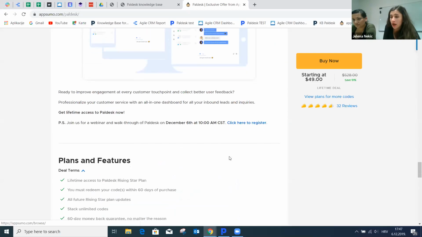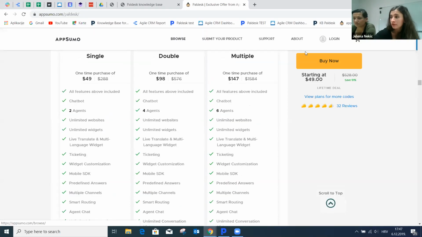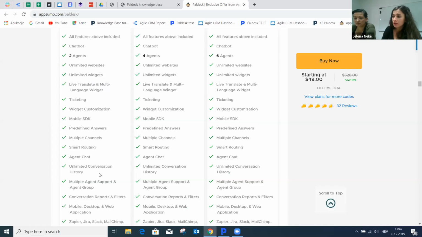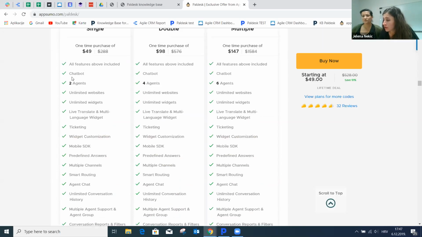If you buy a code via AppSumo, you will automatically be in the highest plan, the Rising Star or the Multiples, the Single, and here is a list of the features that we are including. So we mentioned chatbot, 2 agents, unlimited websites, so you can create an unlimited number of widgets for your website. You have live translate, an option that your widget can be in different languages, so it's up to you.